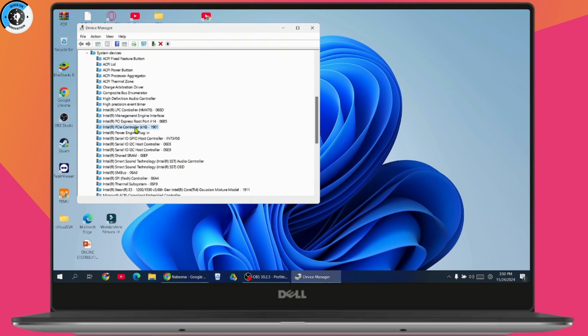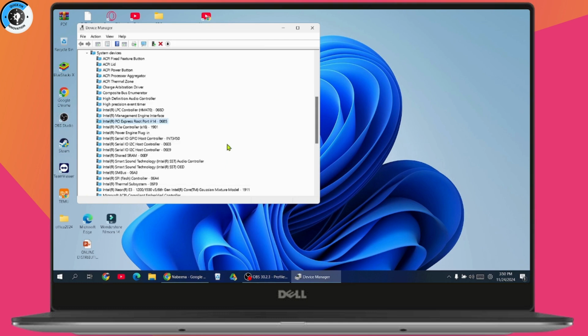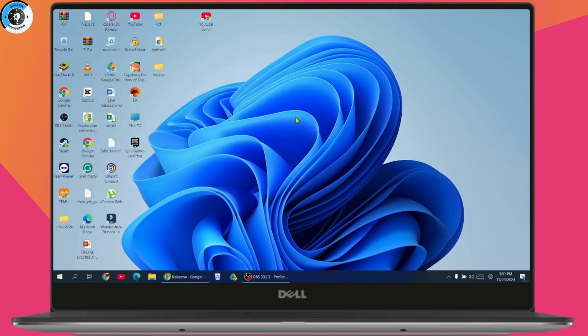Once you find it, click on it and then right click on it, go with properties, and make sure that you are under the Power Management tab. And once you're under the Power Management tab, you will have an option of allow the computer to turn off this device to save power. You just need to simply uncheck it, and after that go with OK, and you'll fix your problem.